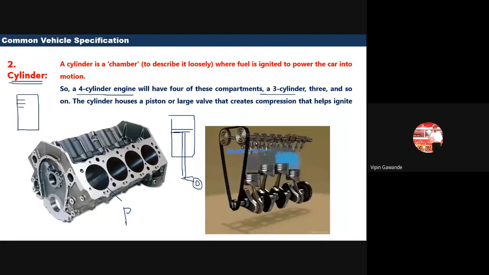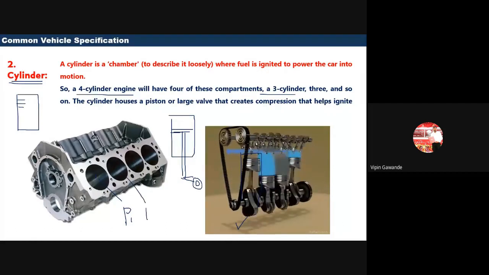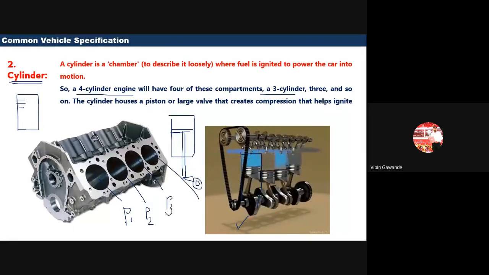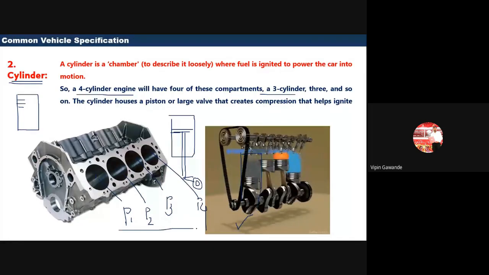If you refer to this cylinder, we get here four strokes: suction, compression, power, exhaust. So we get one power stroke for one cylinder. Here we'll get another power stroke, here another power stroke, and here another power stroke. That means if we have 4 cylinders, then we'll get 4 power strokes.